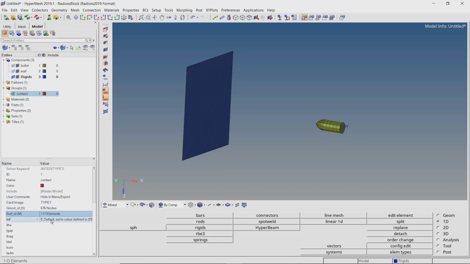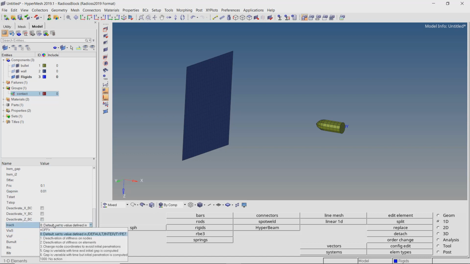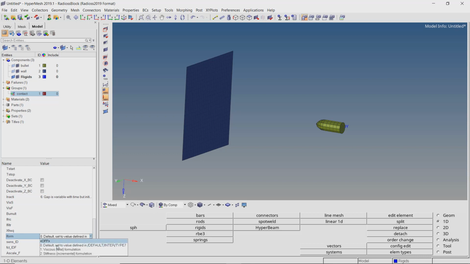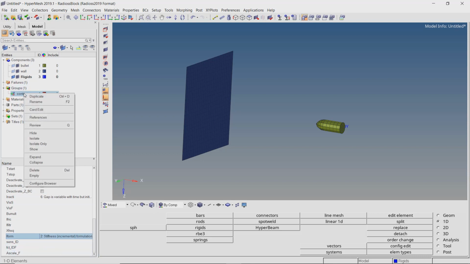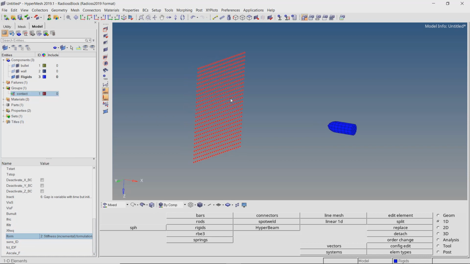Set ISTF to 4. Friction to 0.1. Set gap minimum to 0.01. To avoid penetration errors, set INACTI to 6. Lastly, enter the value for iForm as 2. We can review the created contact by right-clicking on it in the model browser. The slave nodes must be red and master elements must be blue in color.